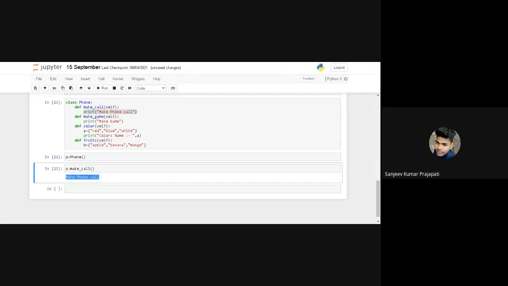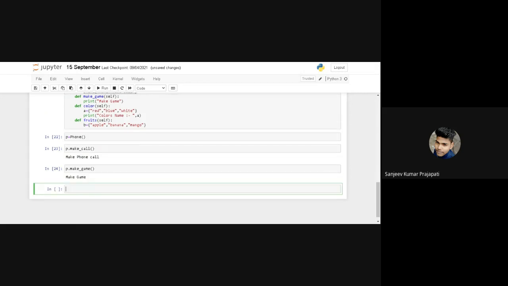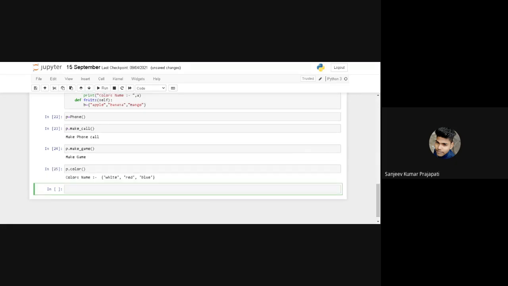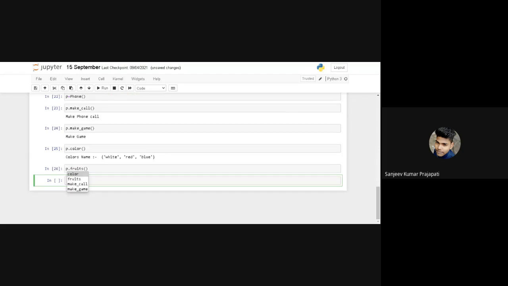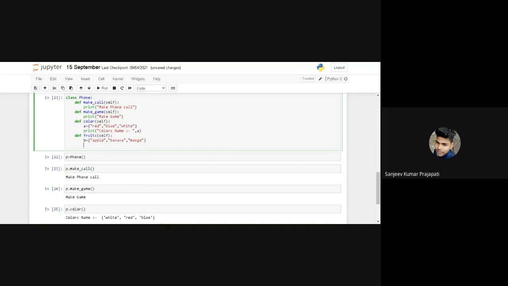It successfully fetches the data, make phone call, and we perform another operation. P dot make_game. Again, make game is printed, and next is P dot color, and you also get the color names, and again P dot fruits, and again we print. Sorry, we don't have any printing statement.